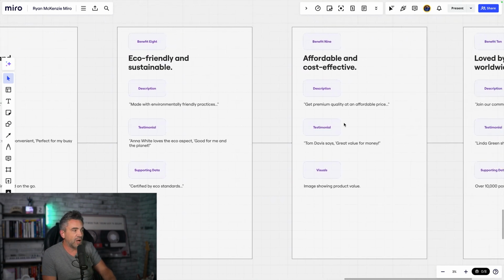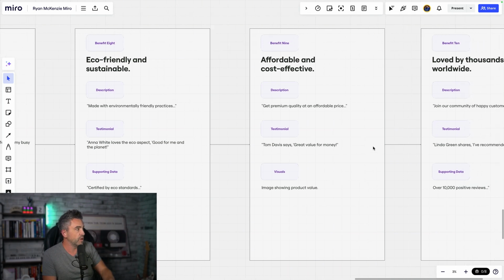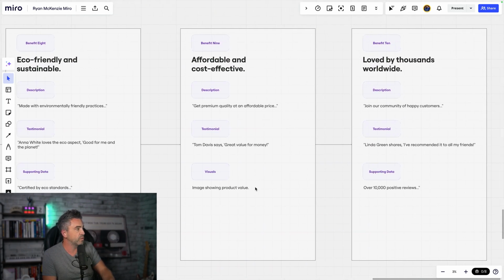Benefit 9, affordable and cost effective. Get premium quality at an affordable price. Again, testimonial, great value for money. Again, I would try to make sure that they always really lean into the benefit and show the product in use, or show a visual for it.